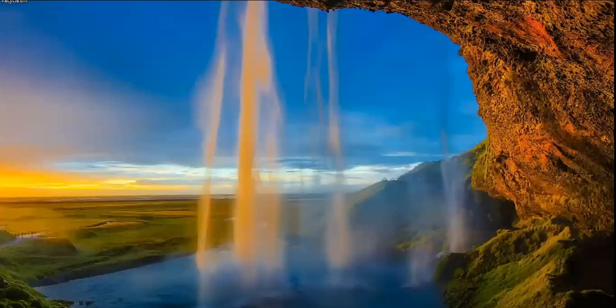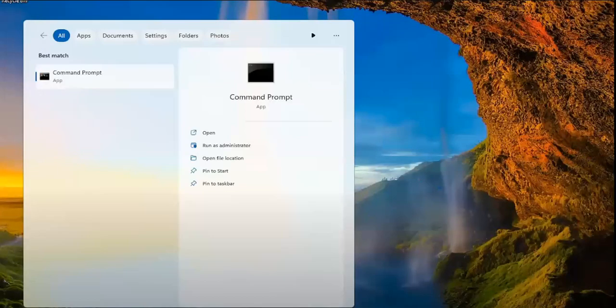So how to clear troubleshooting history in Windows 11 10. So first of all, click on Start menu and type here CMD. You will see Command Prompt tab. Yeah. So what you need to do is right click on it, and click on Run as Administrator.